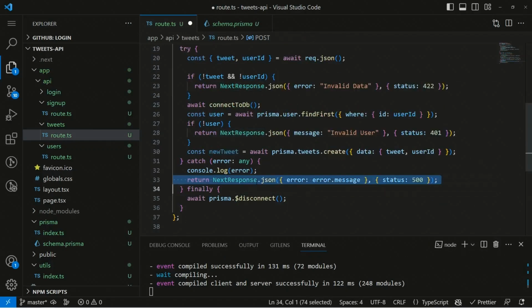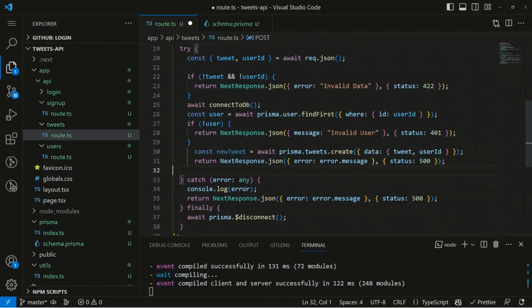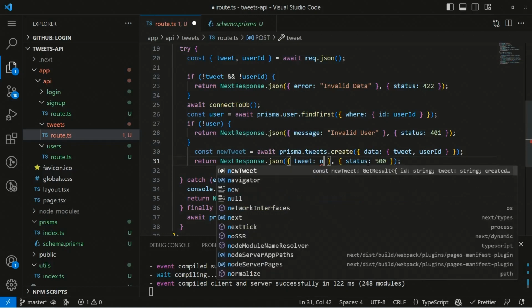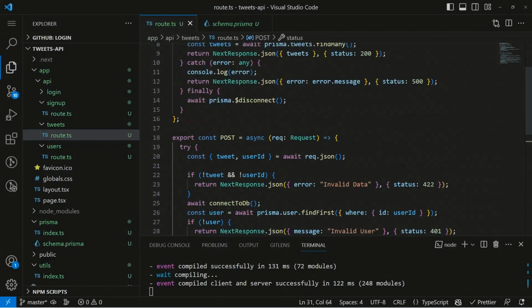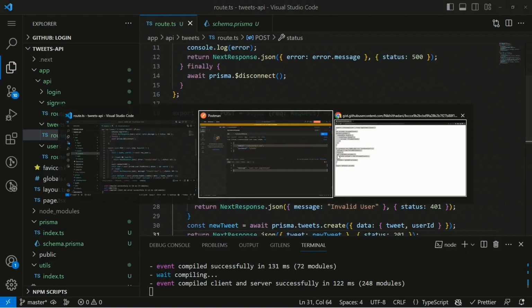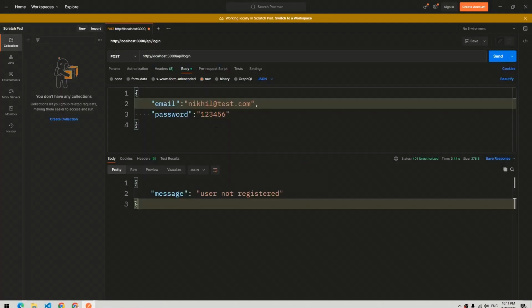And after that, we need to just copy the return statement once again and paste it down there. We can have the tweet that should be equal to the newTweet that we have. Everything should work perfectly fine, and the status should be 200. So with that step, you can see we have now created a new POST request for the tweet as well. So let's just test it out.